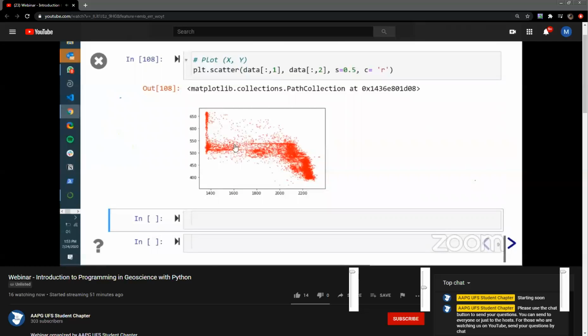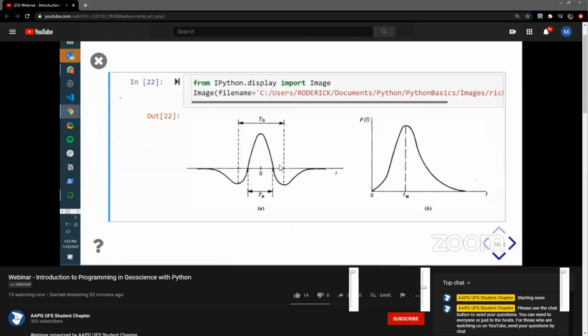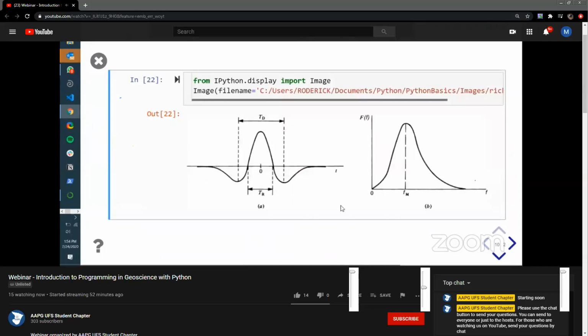Let's go to our next exercise, and this is going to be something more geophysical related. For example, what if I want to get the amplitude of a Ricker wavelet? In the Ricker wavelet, we need to define the frequency, the wavelet length, and also the sample rate. You may think that it could take some time, but it is also very, very simple, because I just need to, again, import my modules that help me. Okay, this is the shape that we want to get.